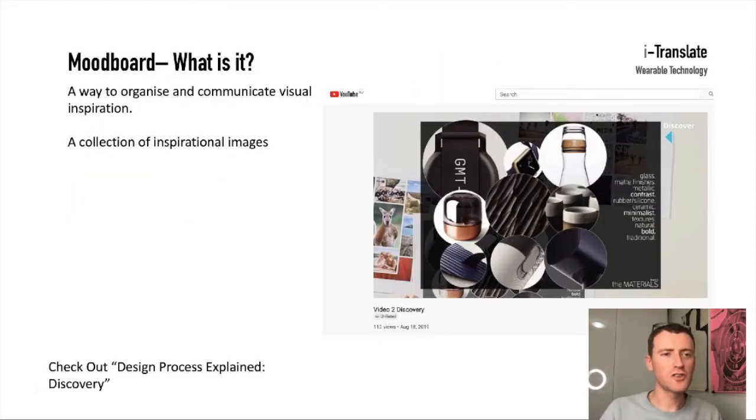So now, moving on to mood boards. Well, what is a mood board? A mood board is similar to a mind map, but this is really focusing on visual inspiration or visual things that are difficult to just write down as a word and include in a mind map. So really, what it comes down to is it's just a collection of images.